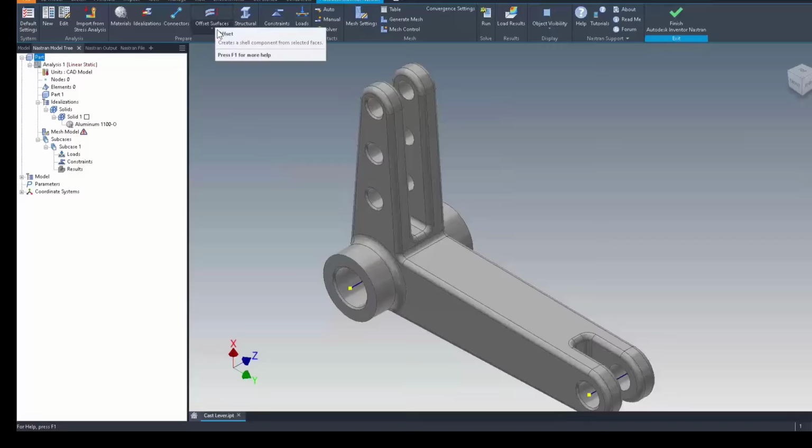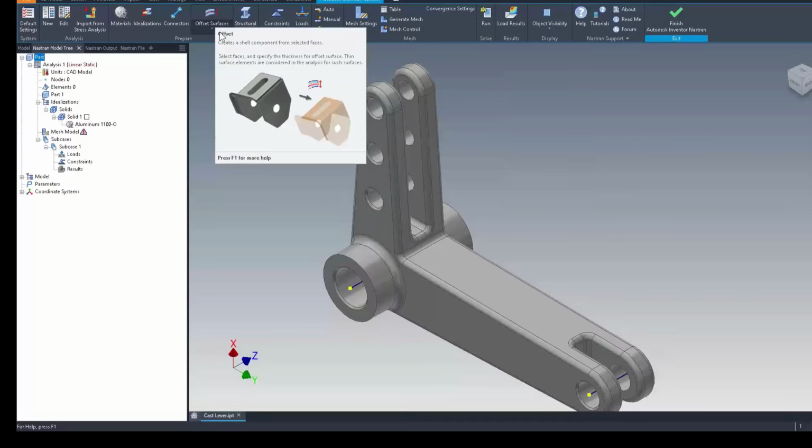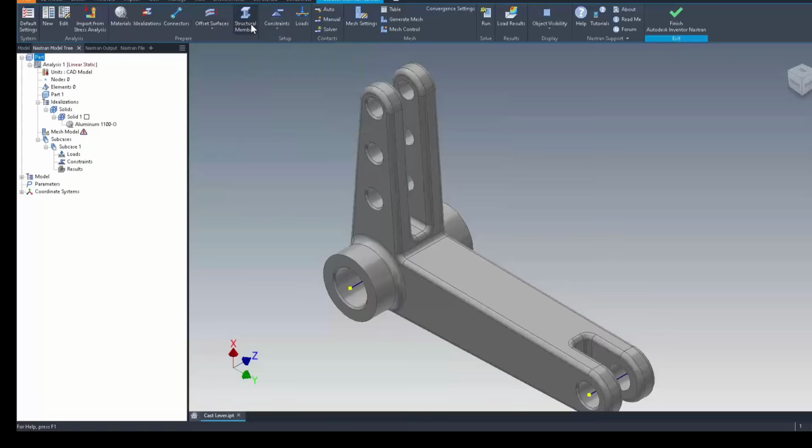You also have the ability to do offset surfaces in case you're working with sheet metal, to do mid-plane surfaces, or to take a solid model and simplify it down to a shell element surface model. And again, structural member definition if you need to do that.